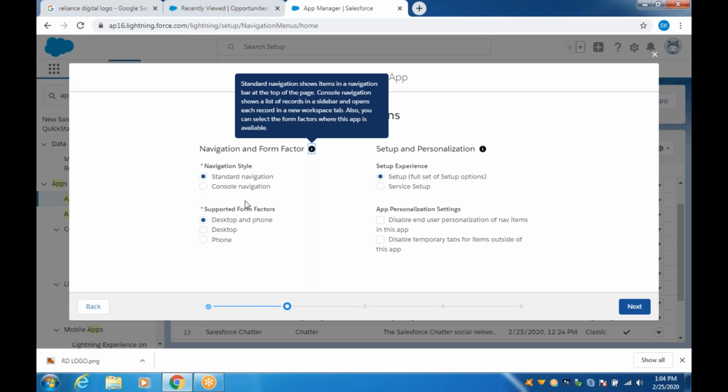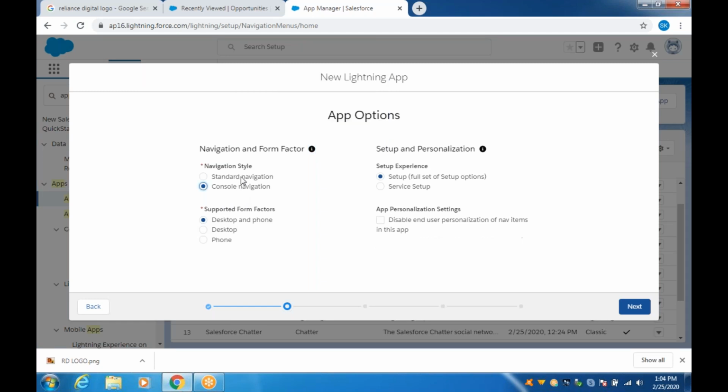Now the navigation style, the form factor: what navigation style do you want? Generally we use the standard only. We will not go with the console, though if you want to use console, you can. If you select console, it disables end users from personalizing the navigation items in this app. If you select this one, it disables temporary tabs per item outside of this app. So you can see the options are changing.